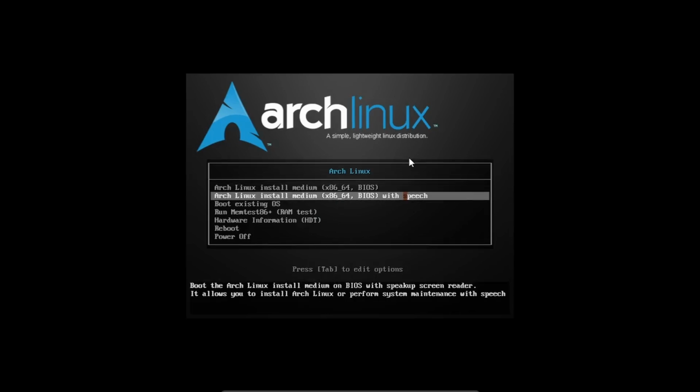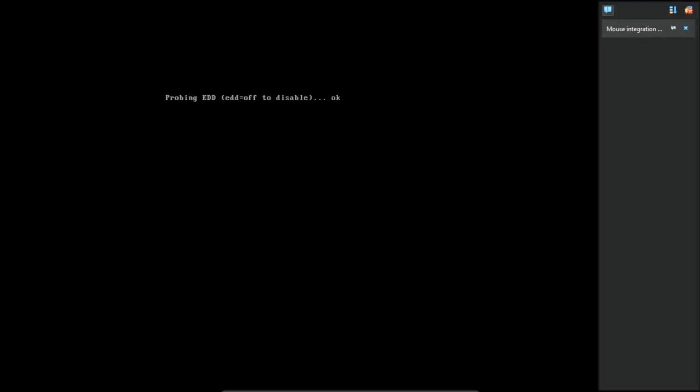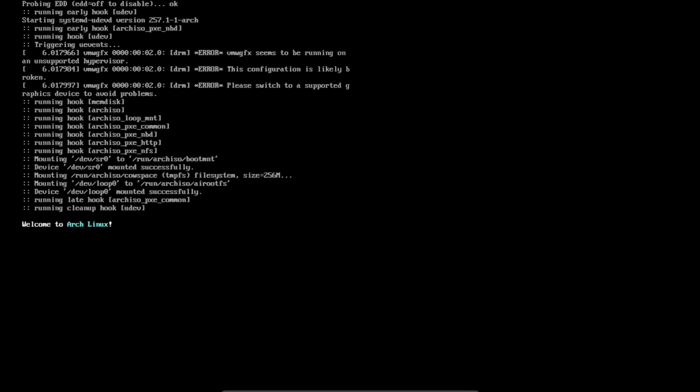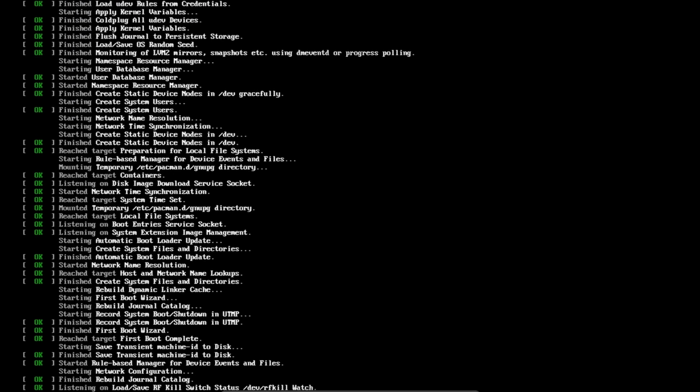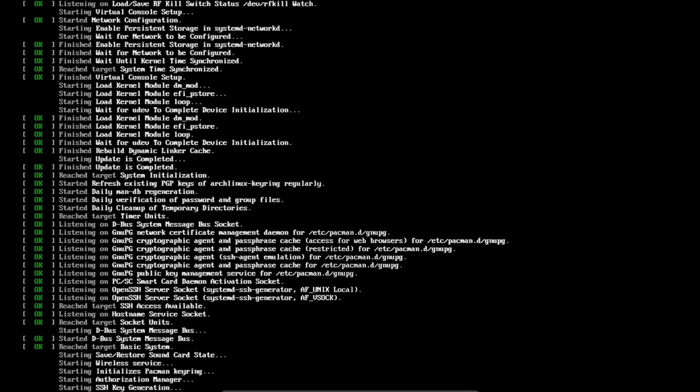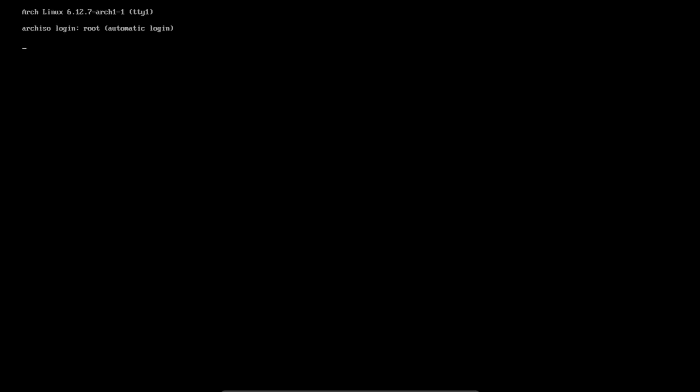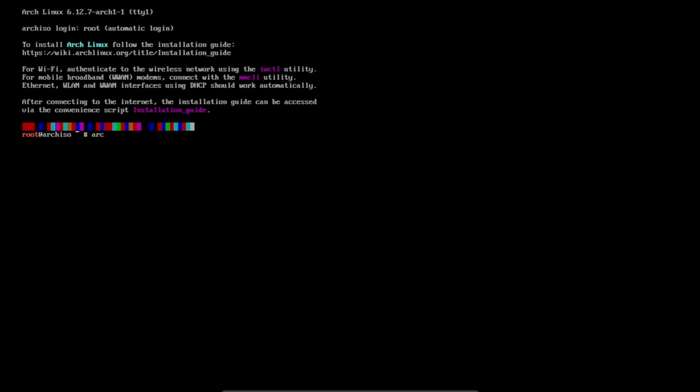Once it's running, choose the first option for Arch Linux. It will load all the necessary files and dependencies required for the Arch installation process to begin. This may take a few moments, so be patient as it prepares everything for the setup. After that, you'll land on the Arch terminal. Type archinstall to start the installation process.